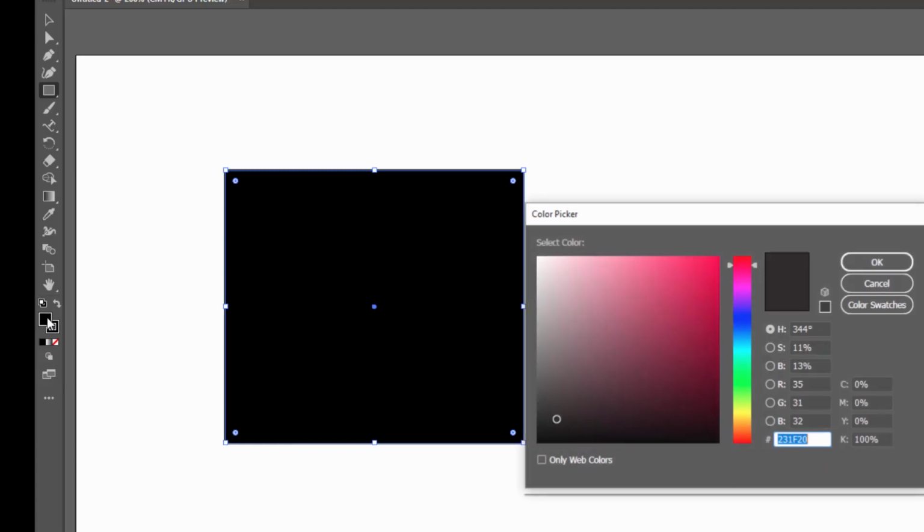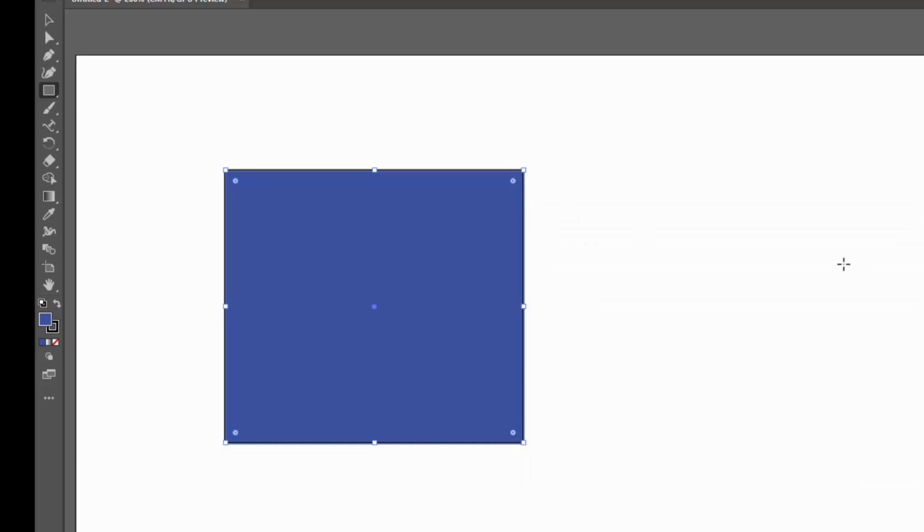So I can change that by clicking on it, to change the color. I can choose the hue I want, and then I can choose what lightness or darkness I want in there. So I pick, let's say I want something blue. I can make it more blue and say OK. And so that's just a solid color.